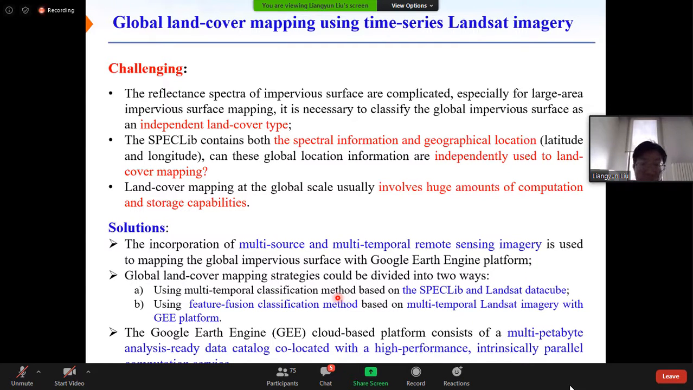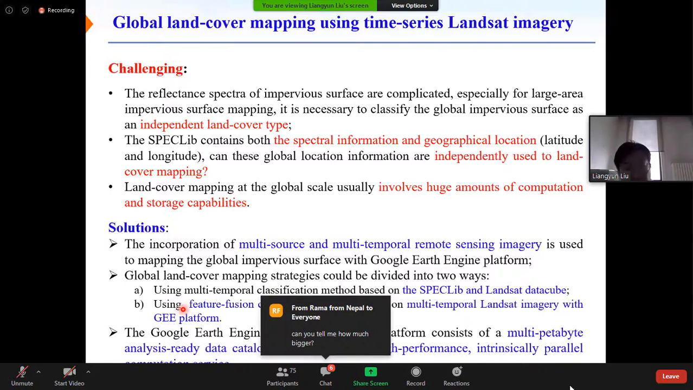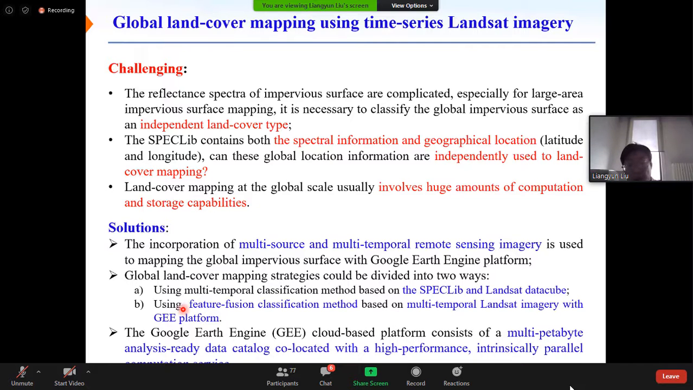We can also use the feature classification method based on multi-temporal Landsat images with the GEE platform. The ground truth samples are from our spectral library, because in our spectral library there are more than 300 million training samples. For each training sample, we have location and spectral information.